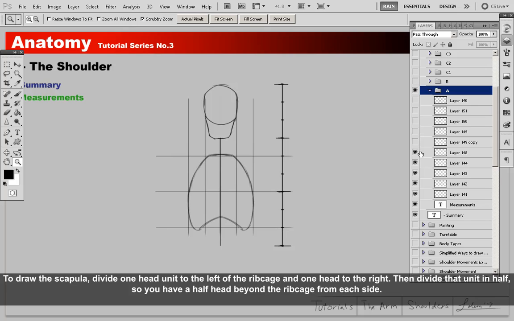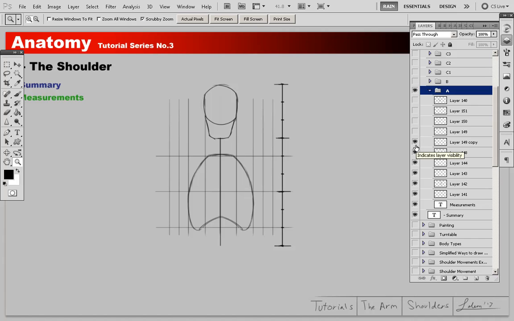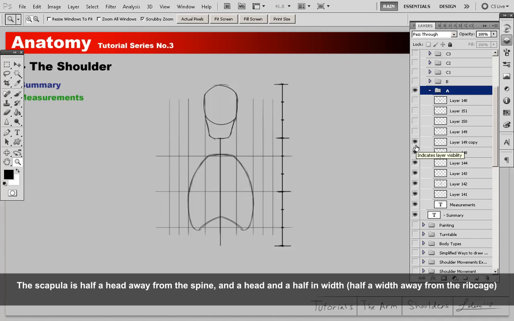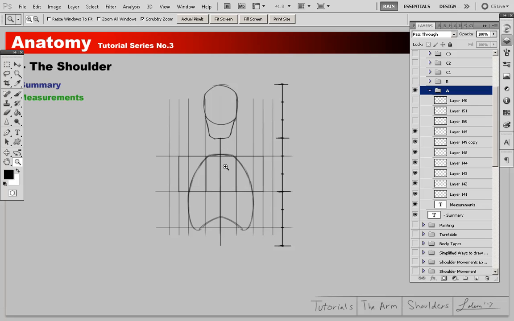Okay, now that we've drawn the torso, to draw the scapula, let's divide 1 head unit to the left of the rib cage and 1 head to the right. And then we're going to divide that area into 2 halves. So we have half a head to the left and half a head to the right. So the width of the scapula is 1 head and a half.